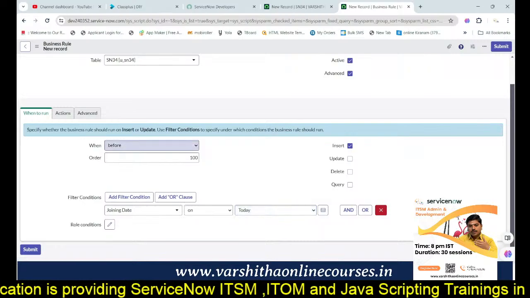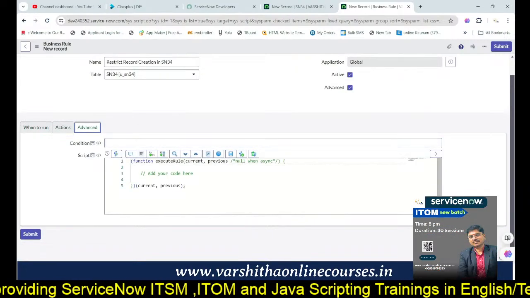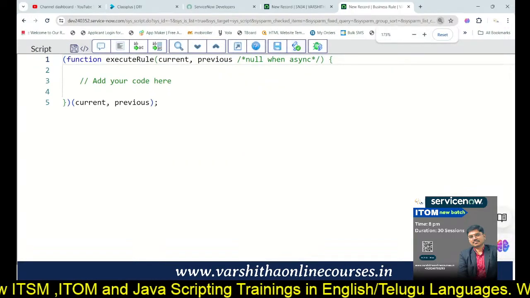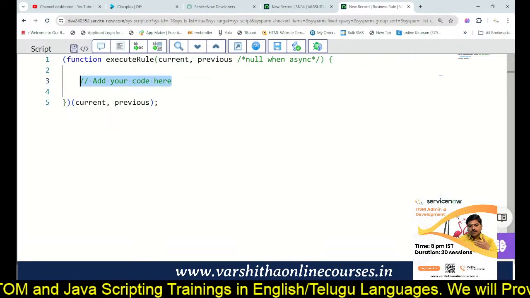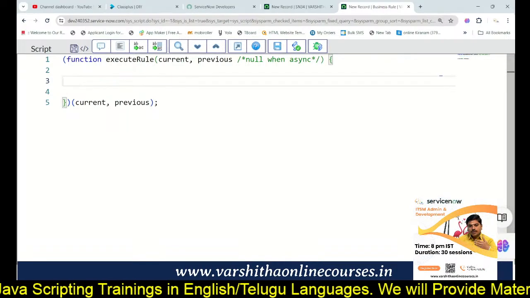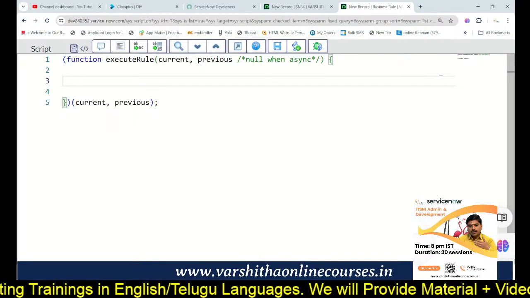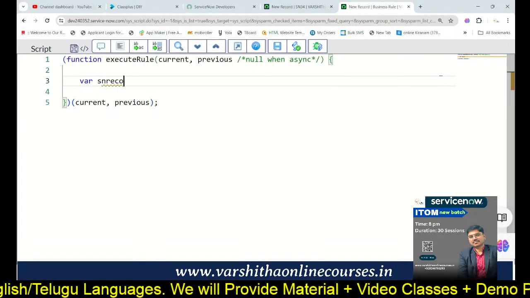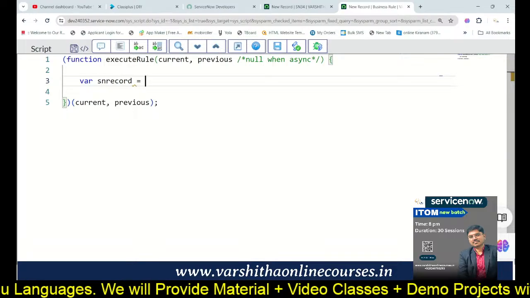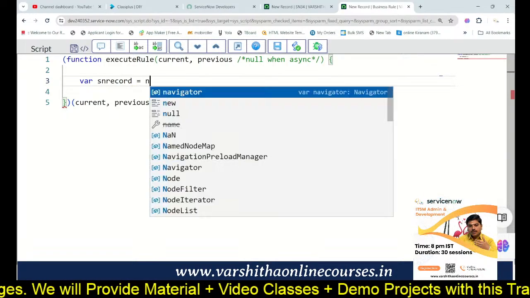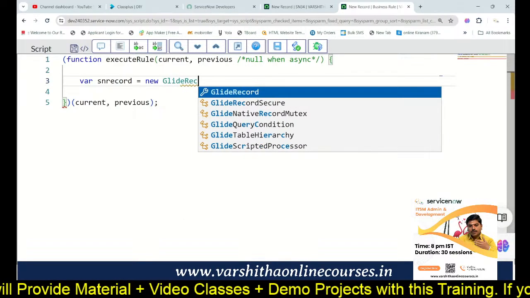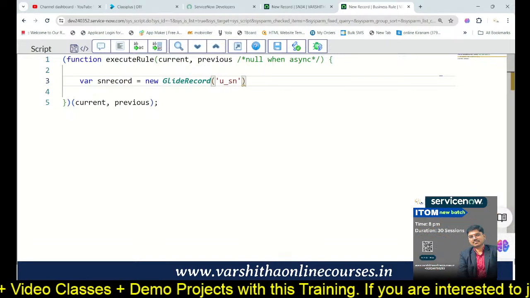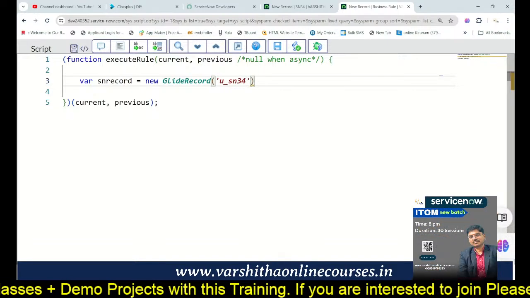So I gave joining date today, and we'll go to the advanced area. Now I'll start writing office scripting. I'll make it bigger, right? Okay, so now I'm writing the script. First of all we write var SN record. This is a variable, and the variable name is our wish, equals new GlideRecord. Which table are we writing? u_SN34. This is the table backend name.